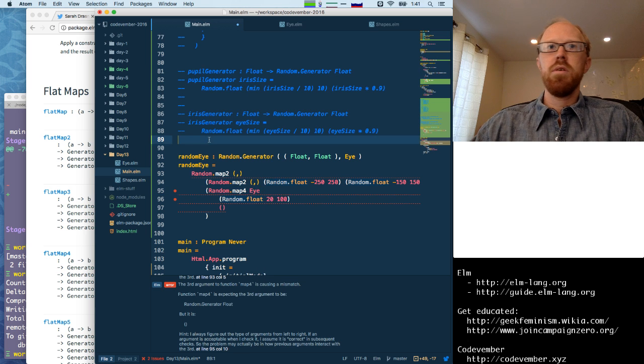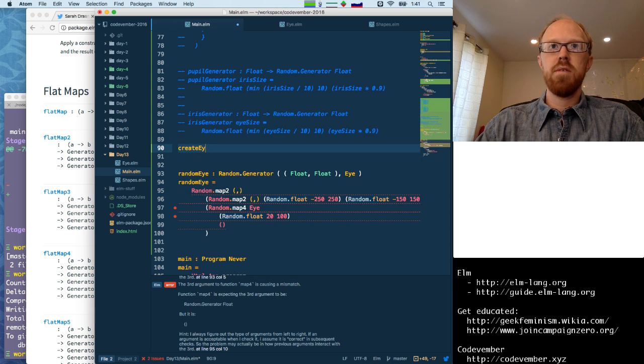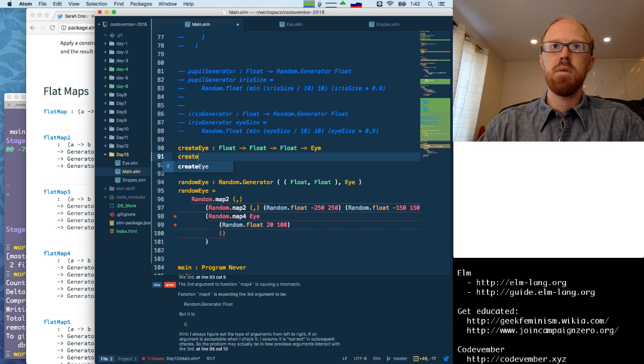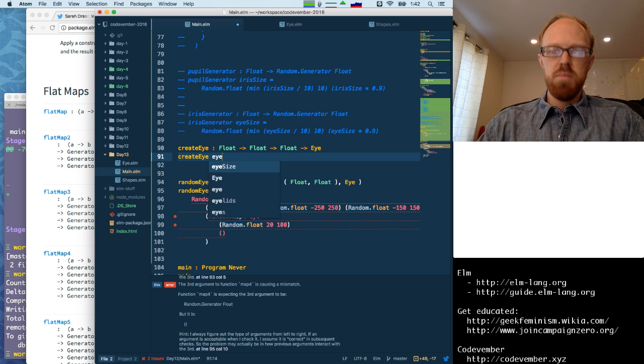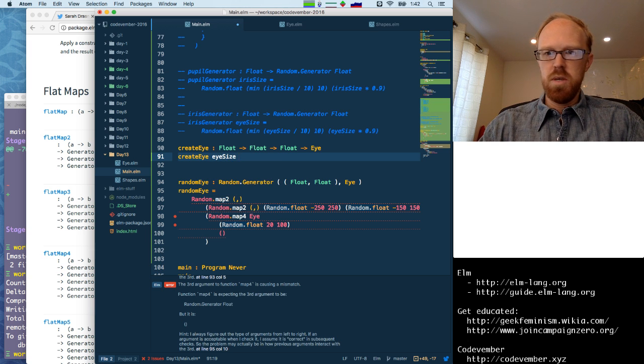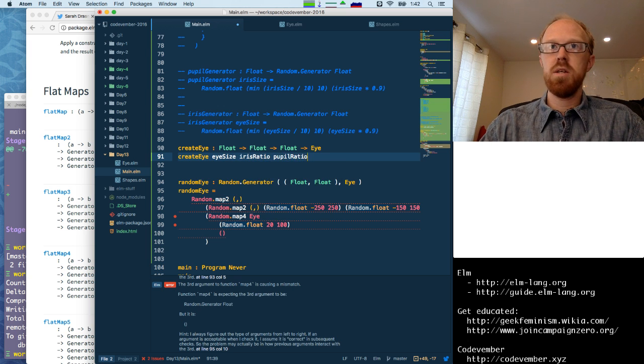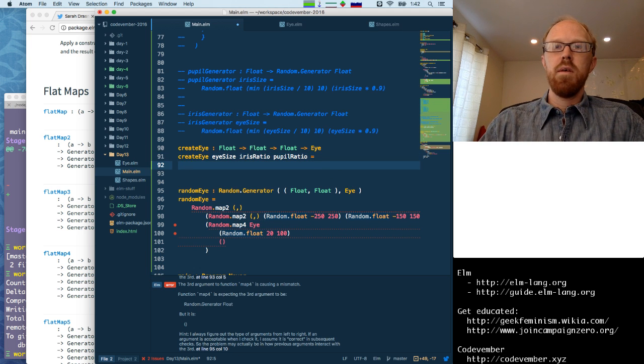Okay, so here's the idea where we'll have our create eye, which is going to take a float, another float, and another float, and give us back an eye. So the first float is going to be the eye size. The second float is going to be the iris ratio, and the last one is going to be the pupil ratio. And these will both be between 0 and 1. And then we're just going to make an eye where the iris size is the eye size times the iris ratio.